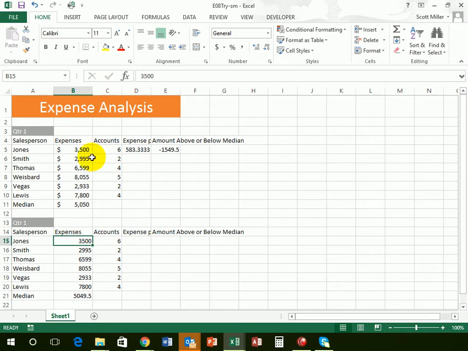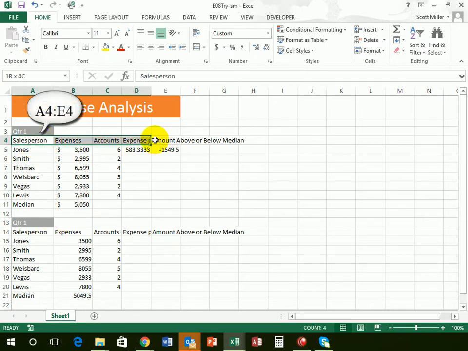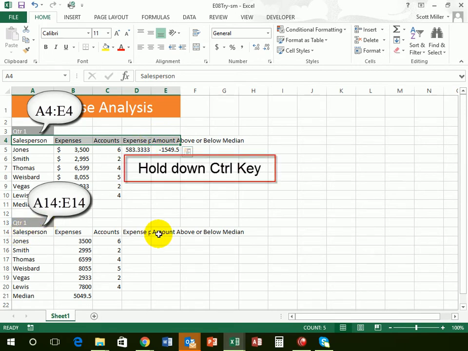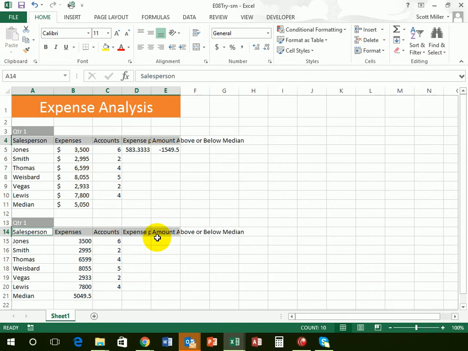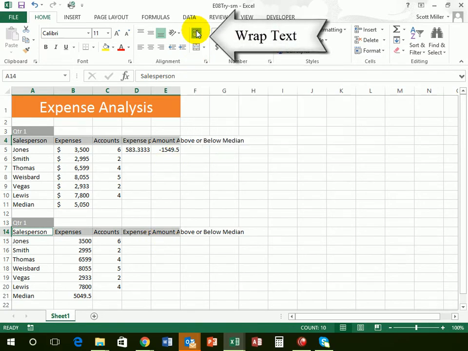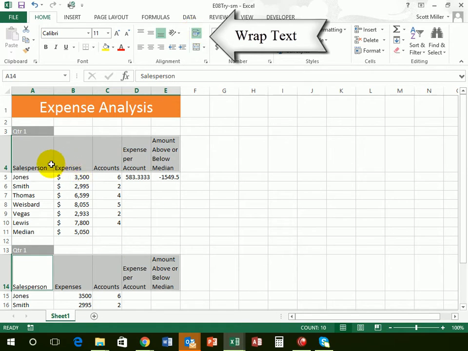The next thing we're going to do is we're going to enable something called text wrapping, which we've done before. And so I'm going to do that on cells A4 through E4. But I also want to do it for cells A14 through E14. So I'm going to hold down my control key and select those cells on row 14. Now I'm going to come up and use my text wrap tool. Turn that on so that the text in those cells is going to be wrapped.